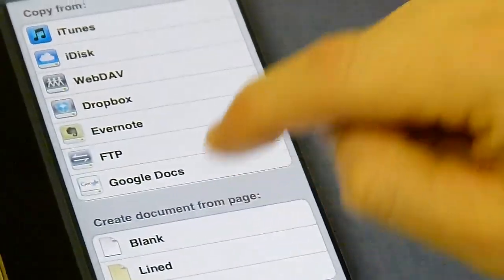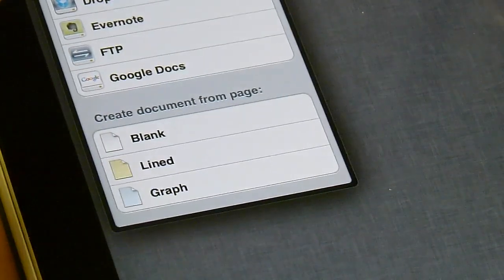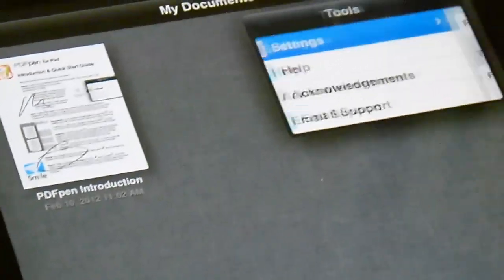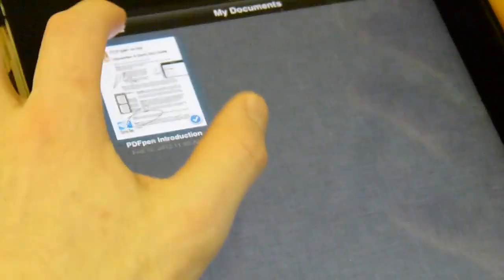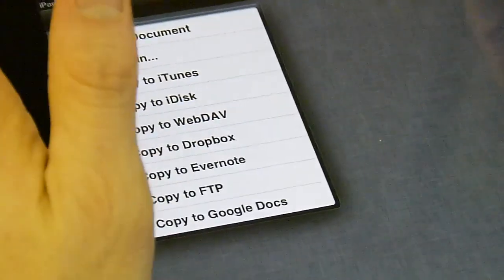You can create different types of documents: blank, lined, graph. You've got settings. You can set your fonts, things like that. Turn iCloud on and off. Then you can edit, and you can delete something or email it or all kinds of stuff.